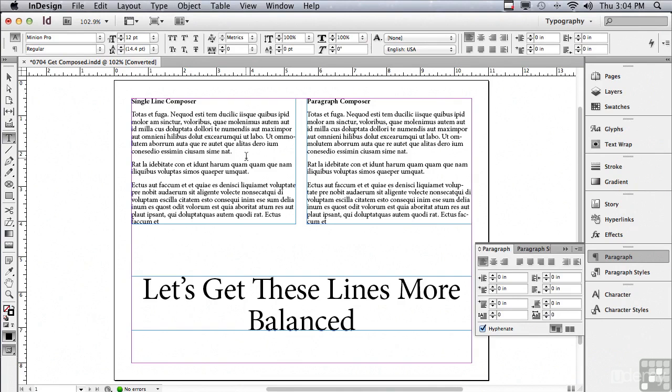Because it is working one line at a time, some unusual things can happen towards the end of paragraphs, or even in the middle. Take a look at what is happening here. I have a long line in my third to the last line, and then a shorter line in my second to the last line, and an even shorter line in my last line. And the same exact thing is happening in this paragraph.